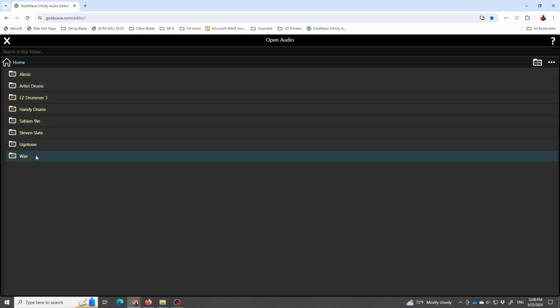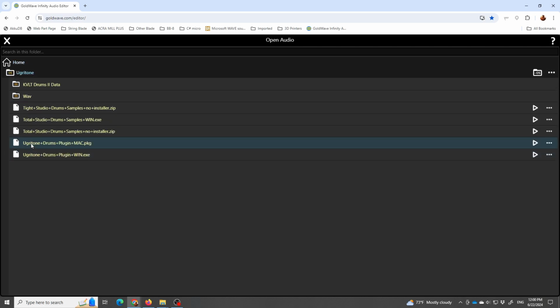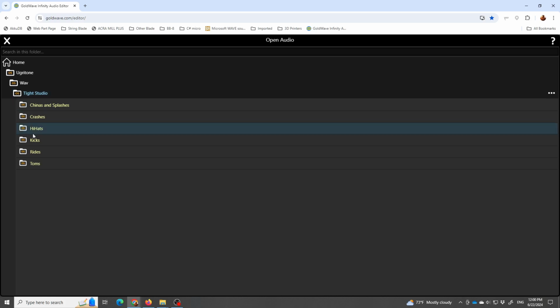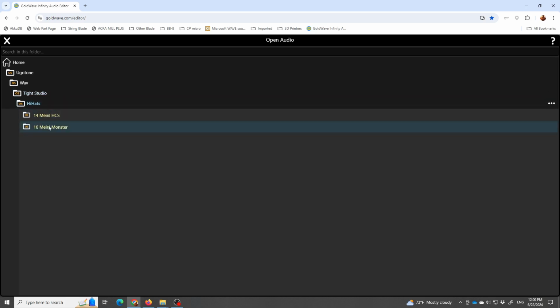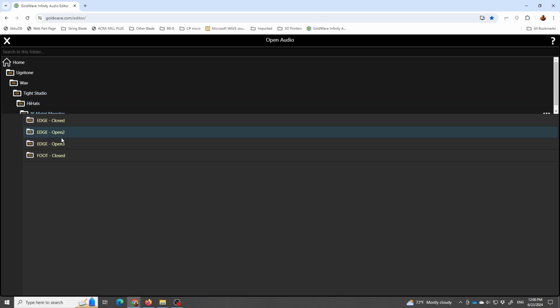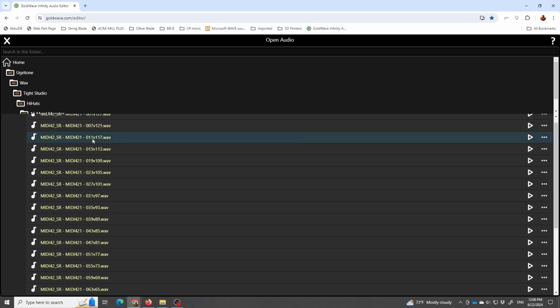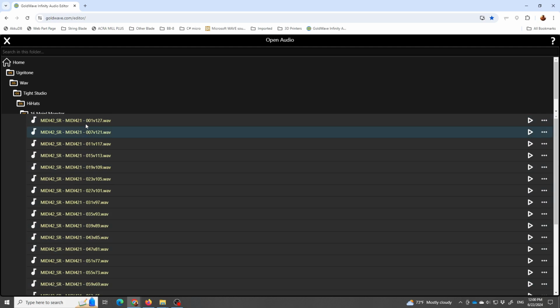Today we're going to be using the UGRI tone, the Tight Studio. I have them in Wave, Tight Studio, and we'll start with this hi-hat, the 16-inch. The first thing, when we go to the hi-hat sounds we copied over, these are the closed sounds. These are the files as named by the SDSE tool.